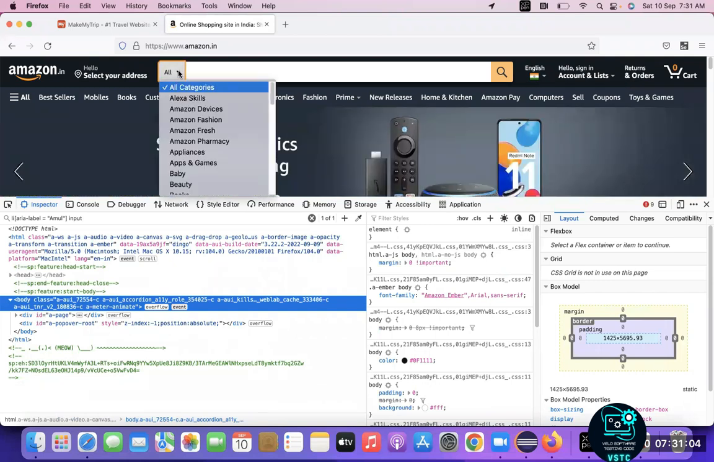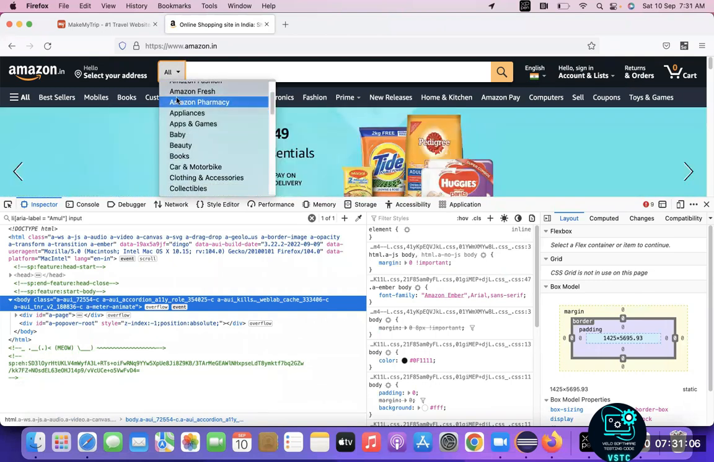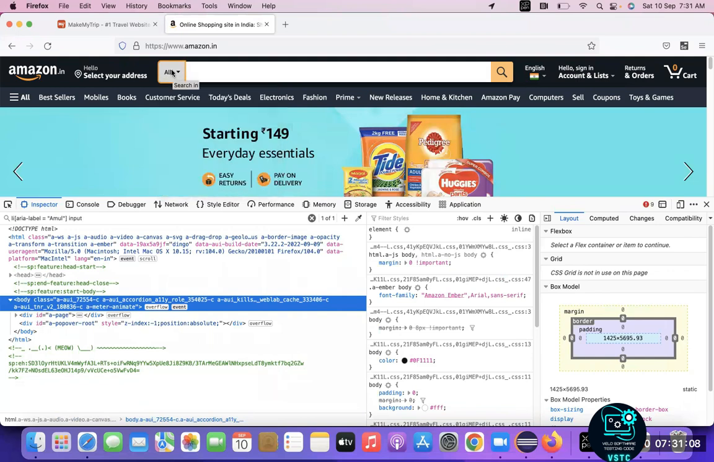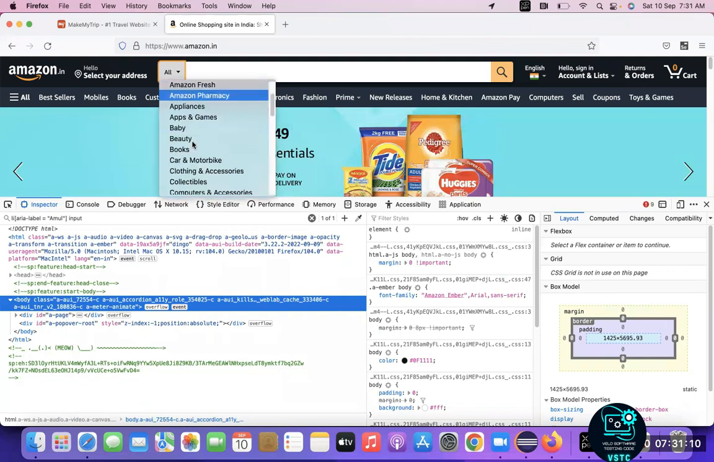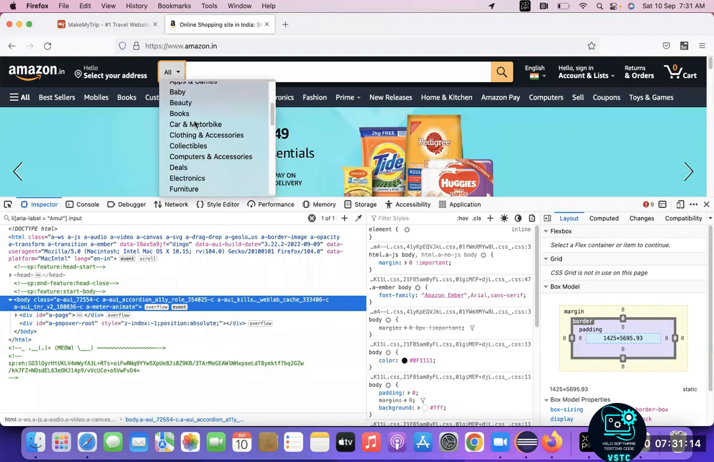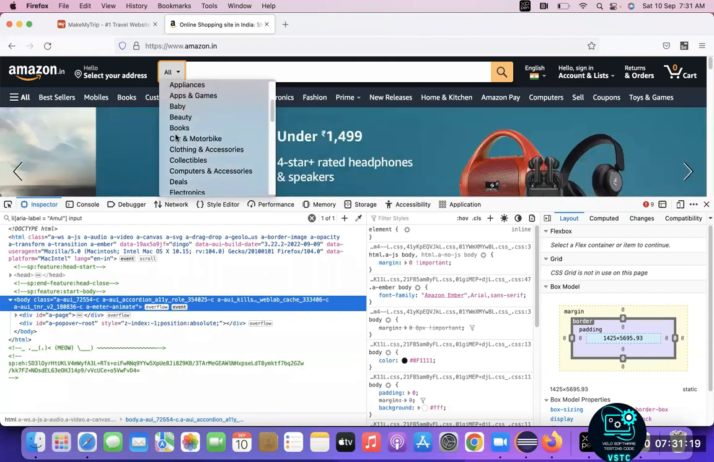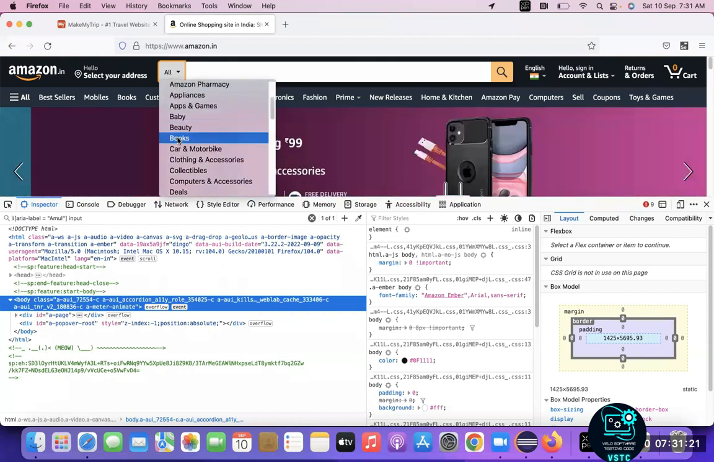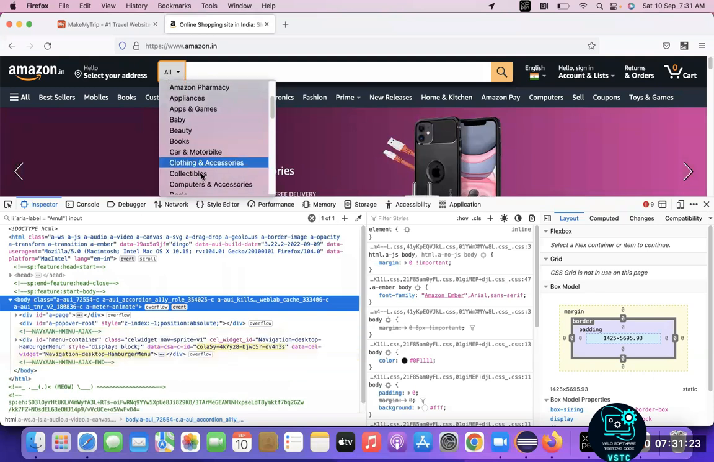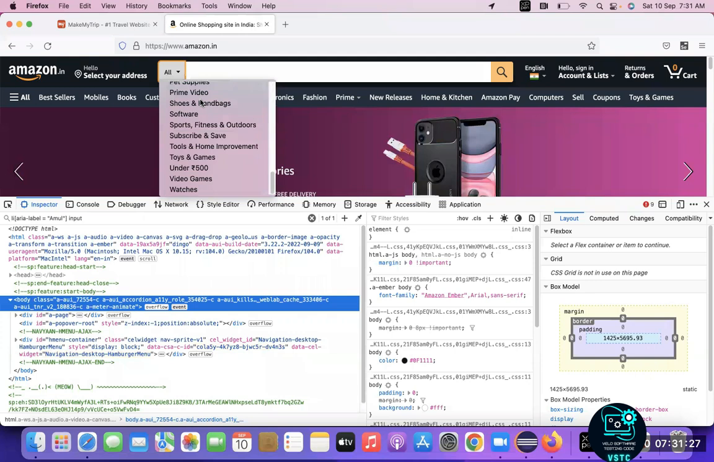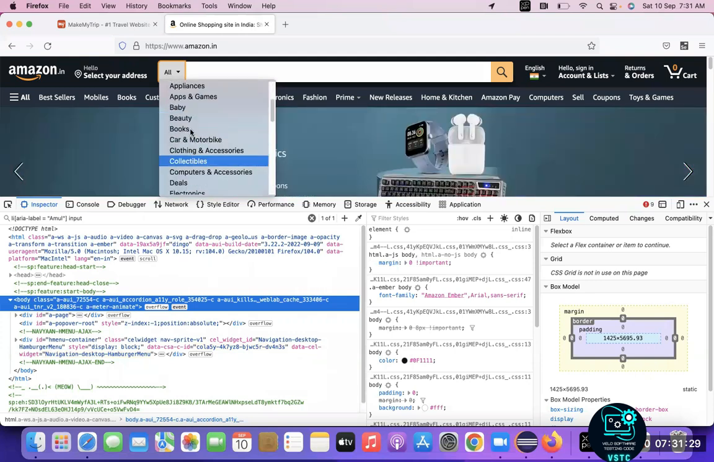So from everywhere, it will try to perform the search. But if I want to select any category, I can just click on it. It will show you a list of categories from where you can search. If I want to search in books, I can select this Books. This we call a drop down, where it gives multiple options and you can select only one at a time.